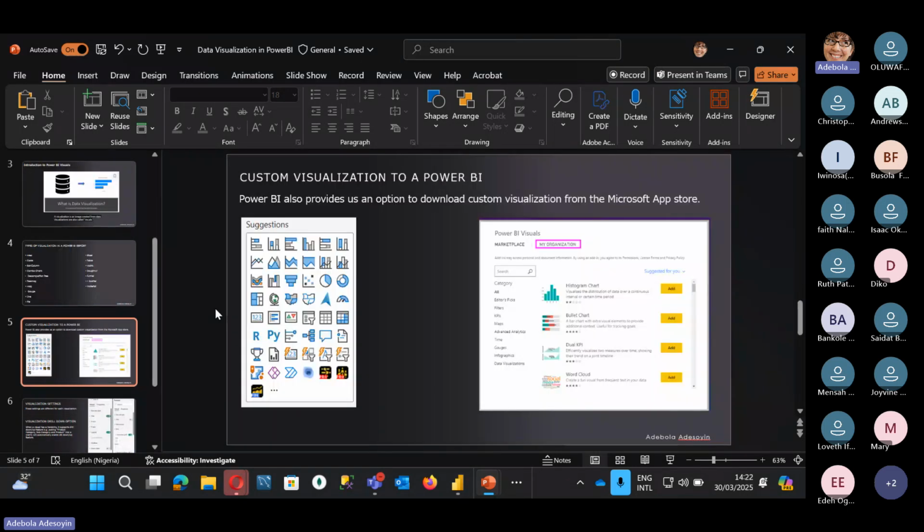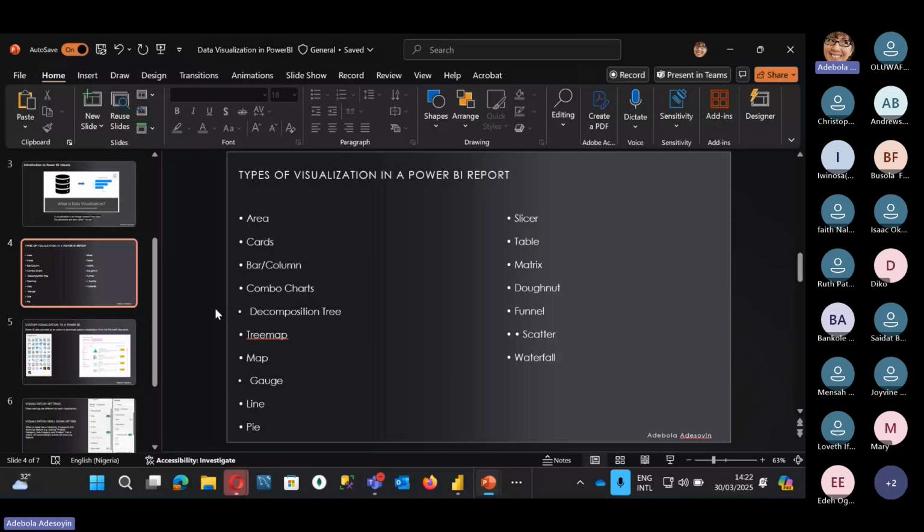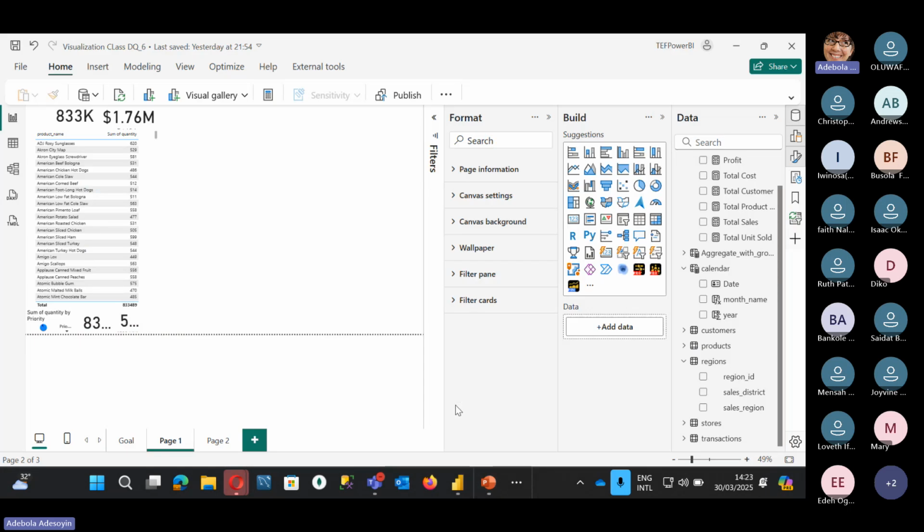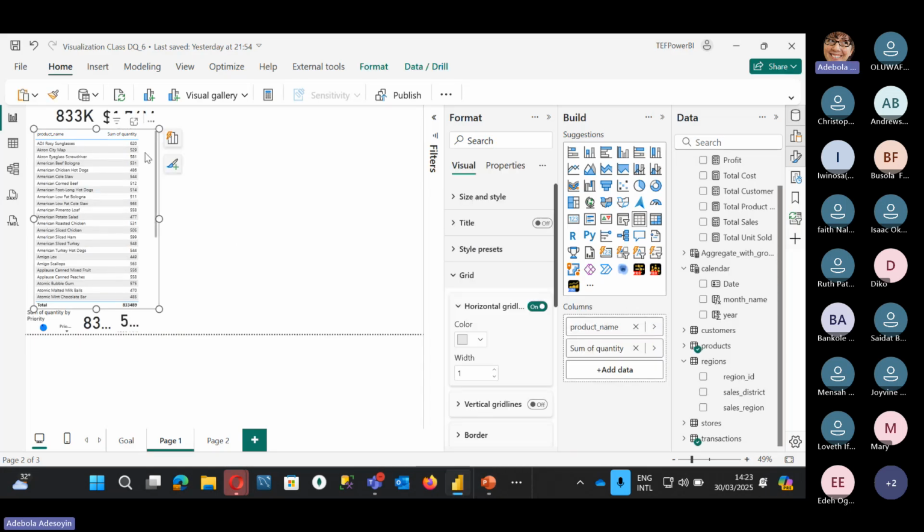So let me just go to the area chart. We'll take it one after the other first before creating a report. Let's see what each of them does and when we can make use of them. I will be making use of the Power BI data set from the last class, the one I used yesterday. We all remember, right? Can you see my screen? Yes, everyone can see it.